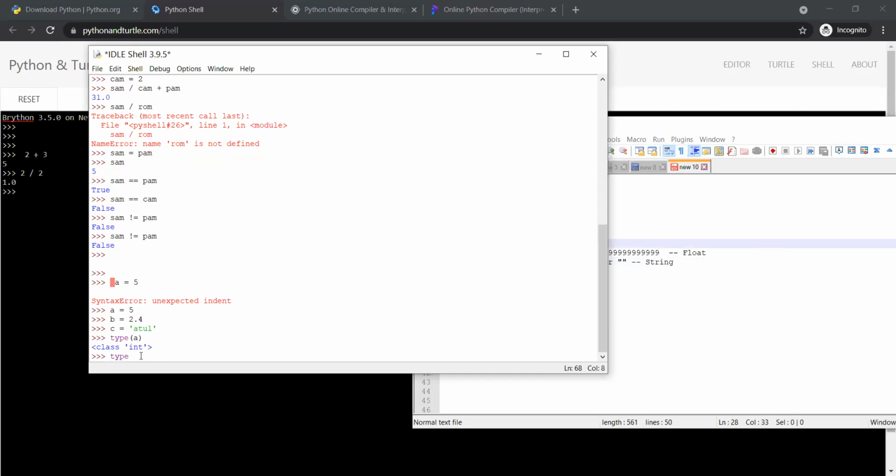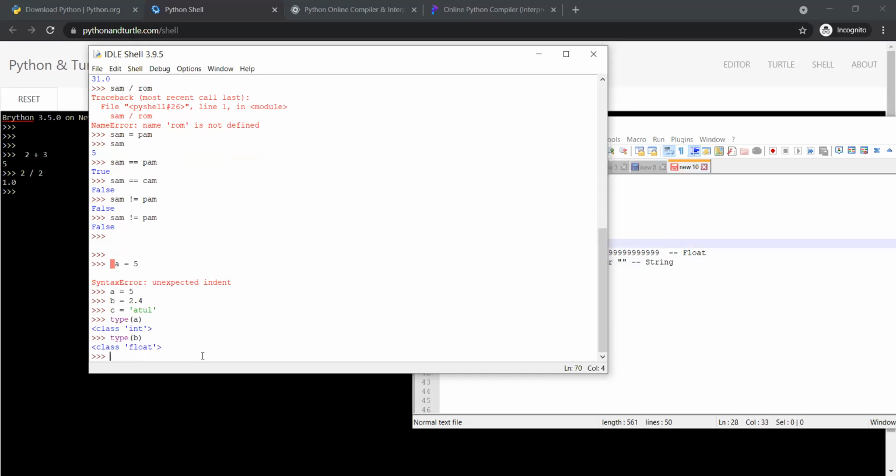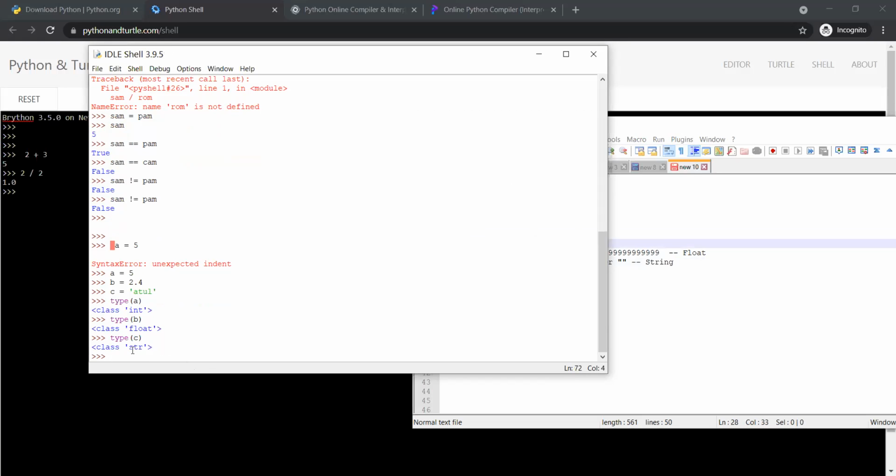The same thing I'm going to do for b. It says float. And the same I'm going to do for c. It says str. Str is again a short form for string.